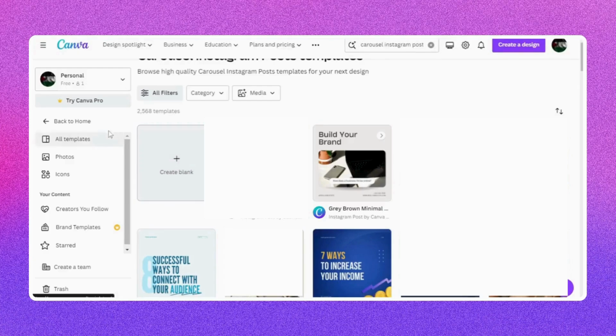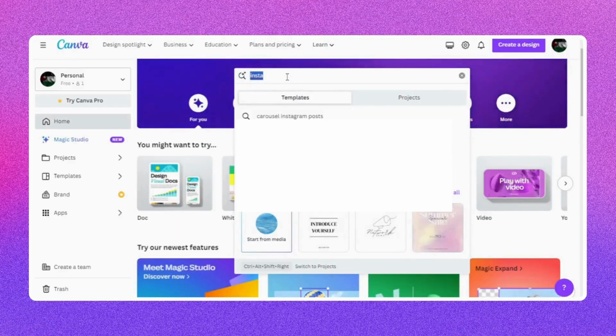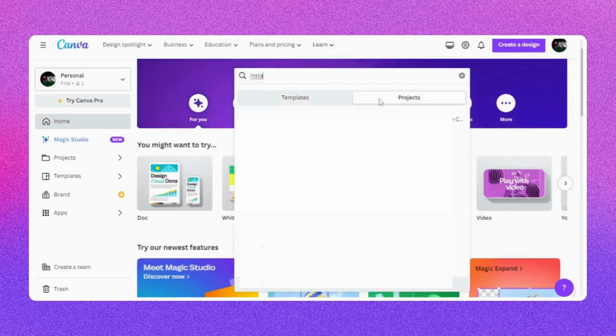Okay, let's get back. What if you want to search for your own projects? Instead of getting templates from here, you'll just click on projects, and here it is, all my old projects that I've made before. So if you want to search for your old projects, your old designs, come here and search, but choose projects, not templates.